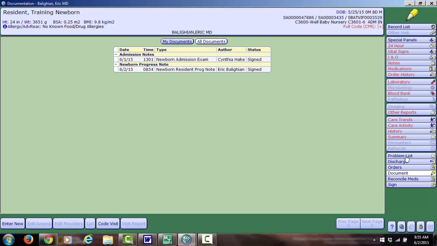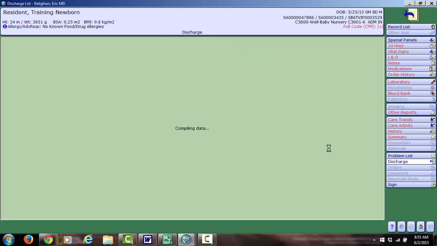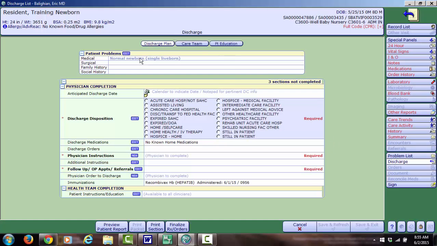Now, the other major thing in the newborn nursery is the discharge. So I'm going to go ahead and hit discharge. And this is the same discharge template or screen that's used on the floor. So you want to review the patient problems. This is a normal newborn. You can put any other problems or issues that came up. Note that obviously this isn't a problem, but there does need to be a diagnosis.